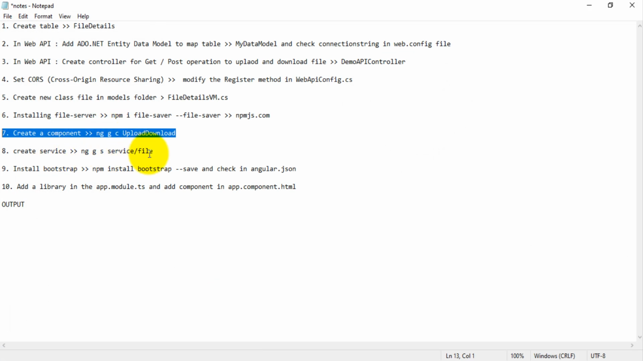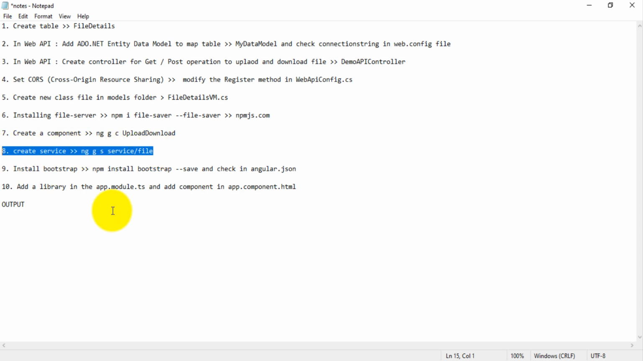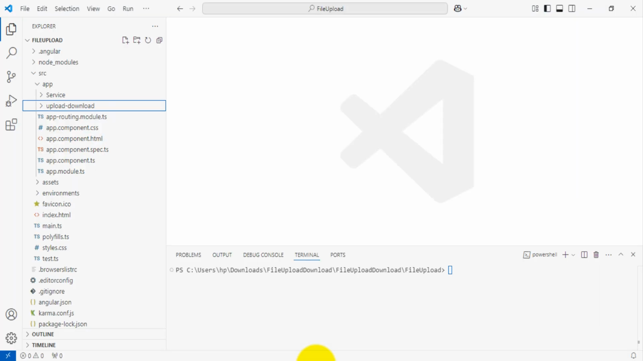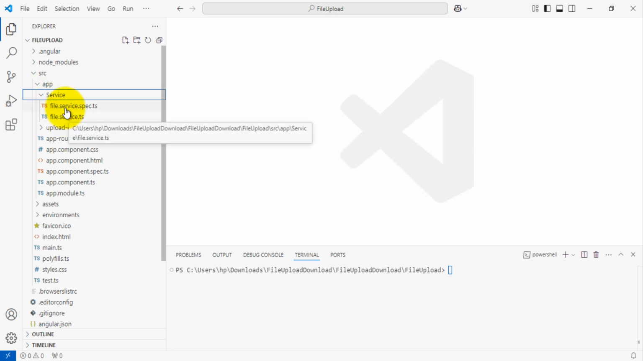So the next step is we need to create a service to consume the web API endpoints. That command is ng g service file. So you need to create the service. Once the service is created, you will see here the service is created under this app, and it has two files, file.service.ts and file.service.spec.ts. This spec.ts is not required. We will discuss only the file.service.ts.